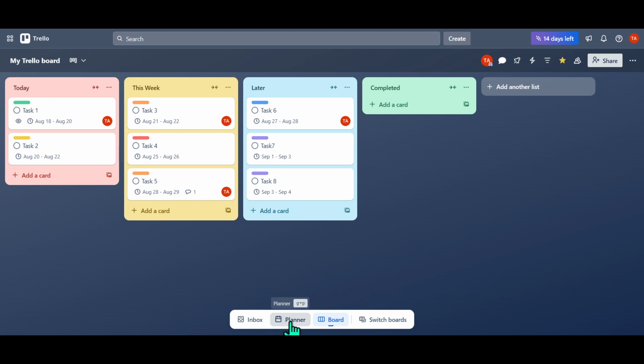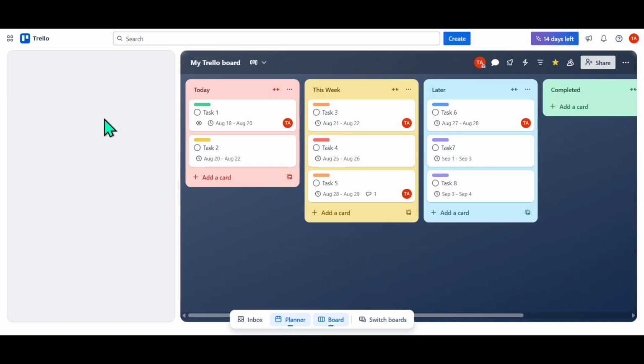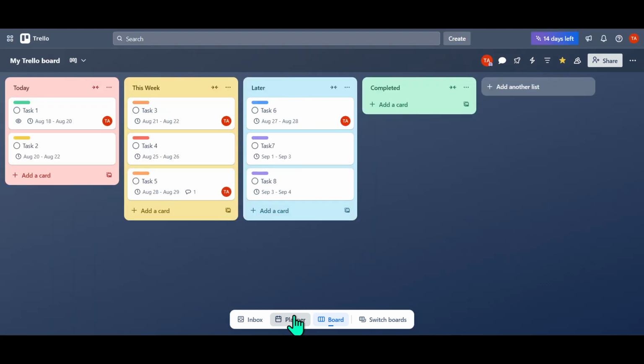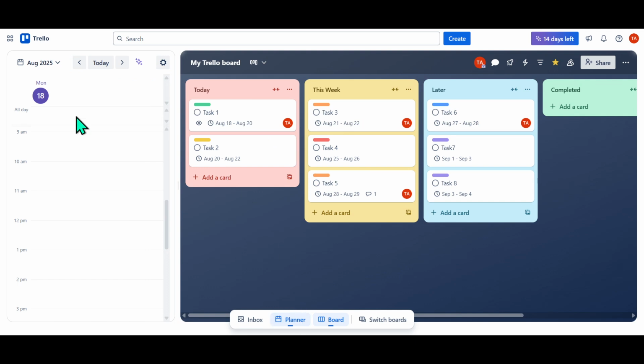First, to access the planner, look for the icon on the bottom panel of your Trello interface. It should be right there, waiting for you to click on it. But if you prefer a more keyboard-centric approach, or you're just quick with your fingers, there's a handy shortcut. Simply press the G key followed by the P key, and it'll whisk you straight into the planner.